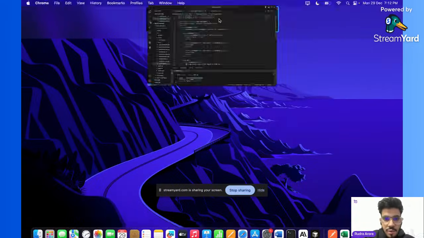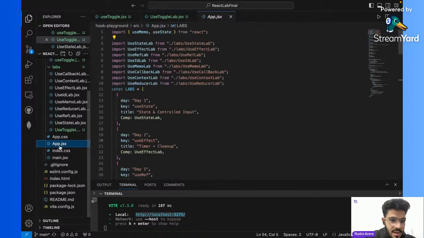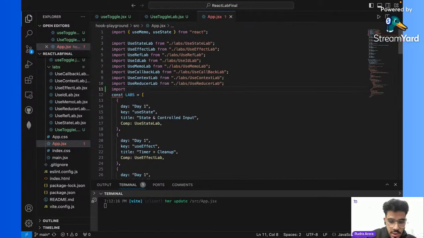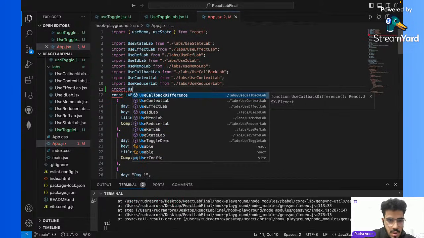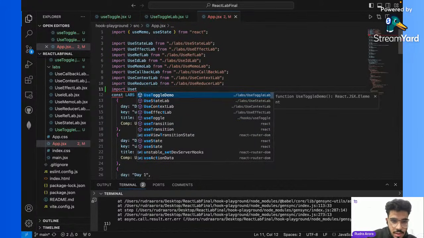Now I have to include this in app.jsx in our main file. Now we will import useToggleLab. Where is useToggleLab? Let me just use toggle.